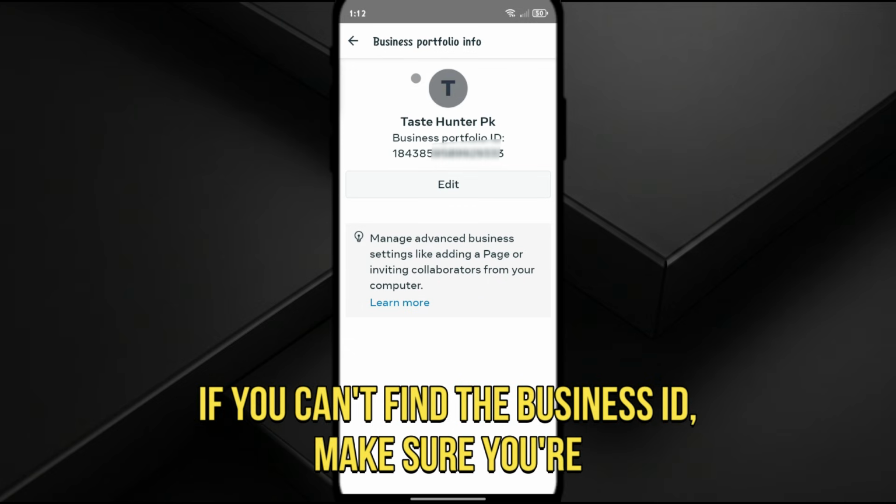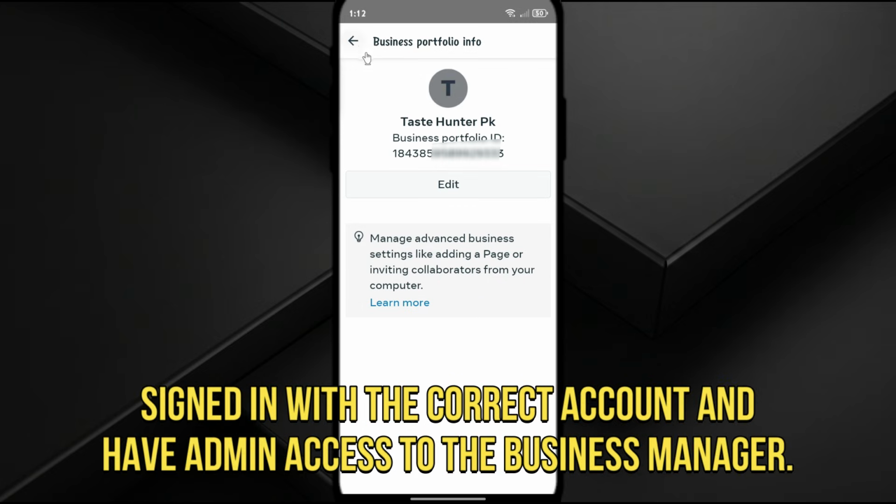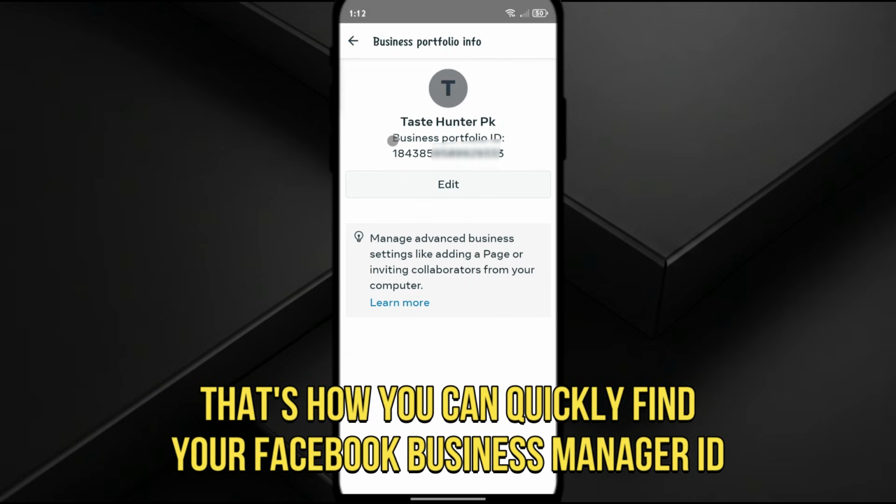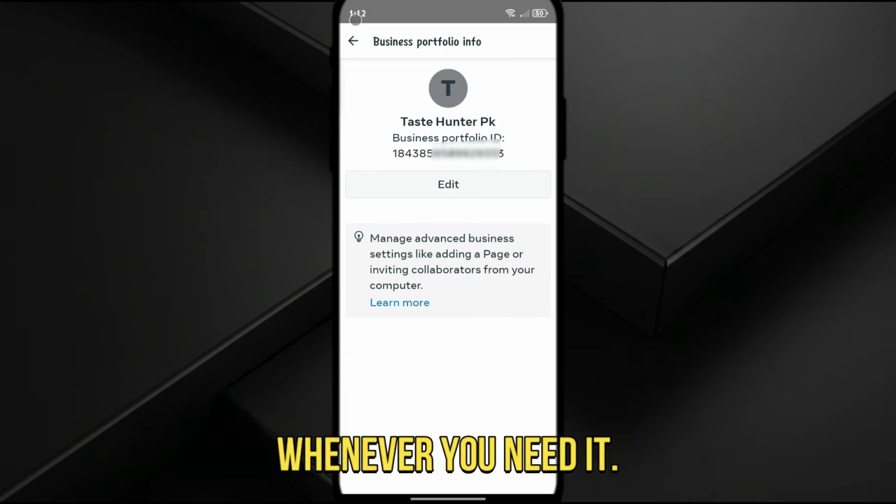If you can't find the business ID, make sure you're signed in with the correct account and have admin access to the Business Manager. That's how you can quickly find your Facebook Business Manager ID whenever you need it.